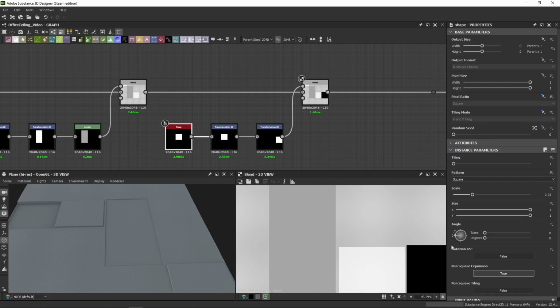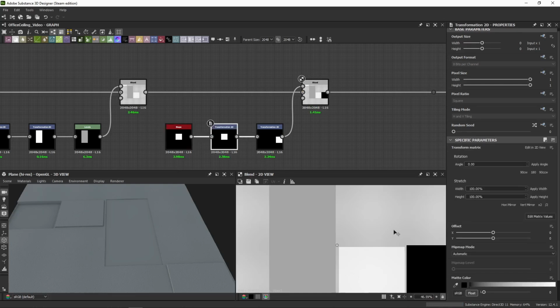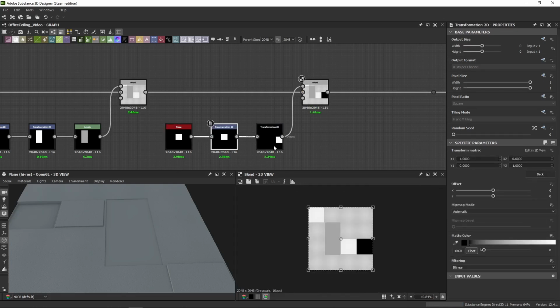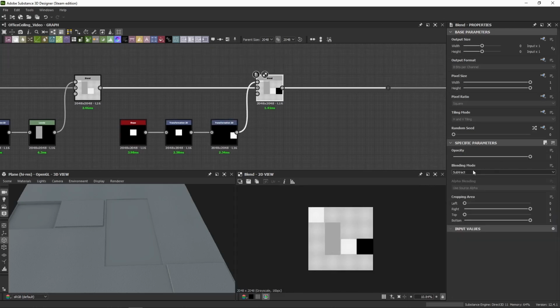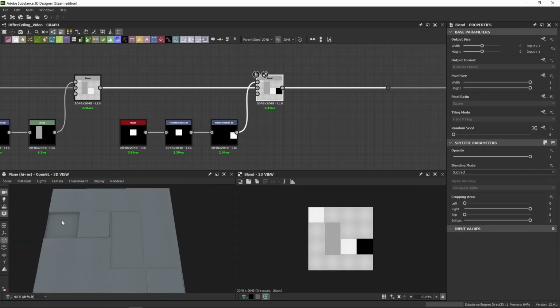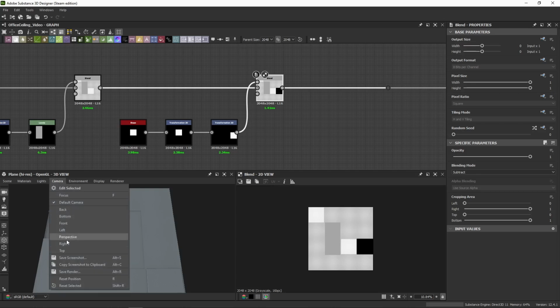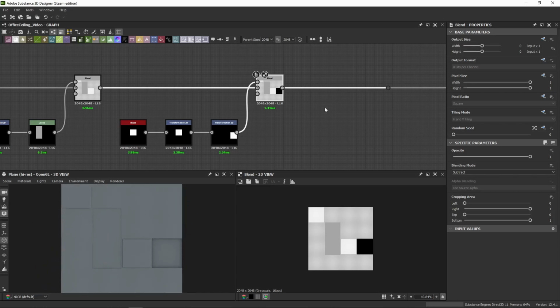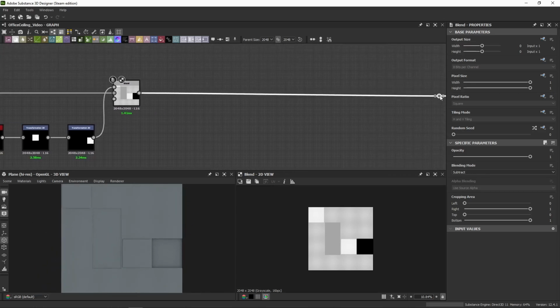So we have a shape here, transform, another transform, and then we subtract, and then we have our socket over here. Well, let me go top down. Our socket here for the vent.